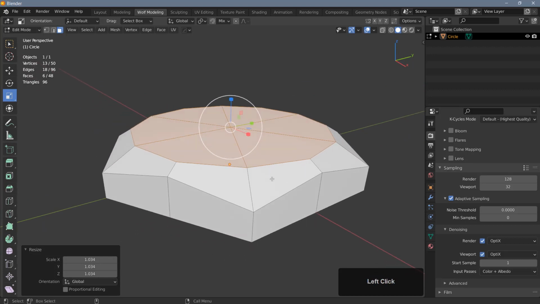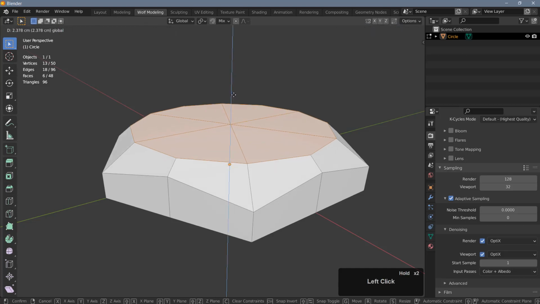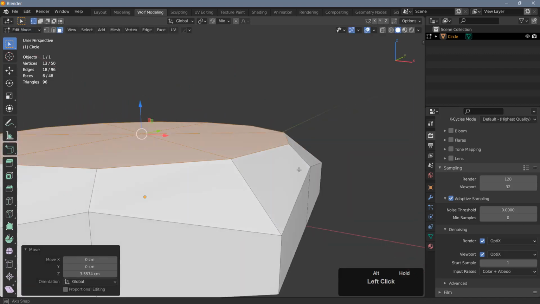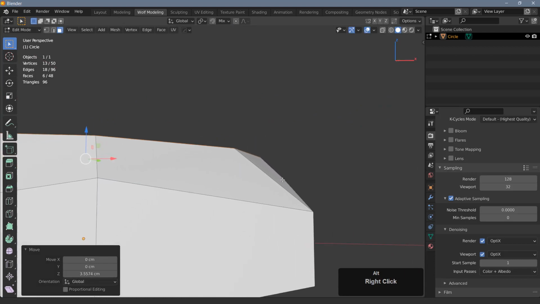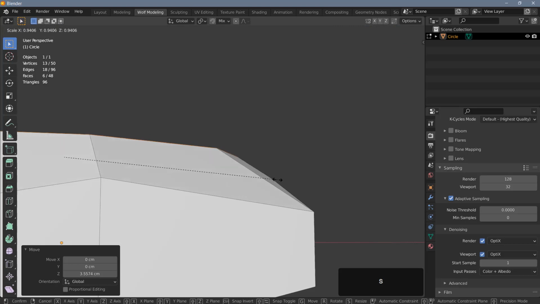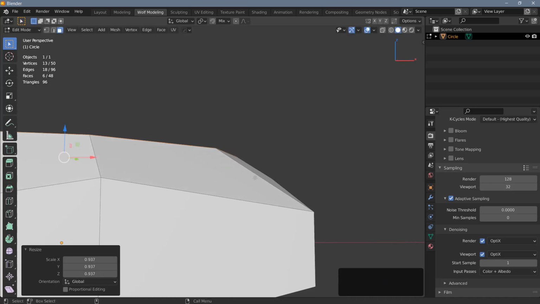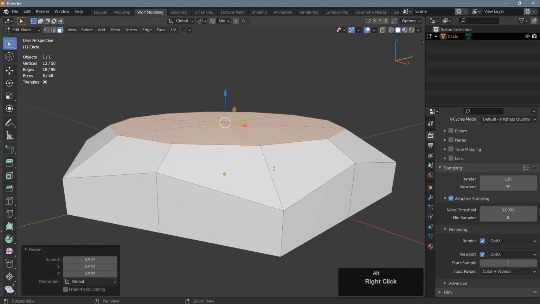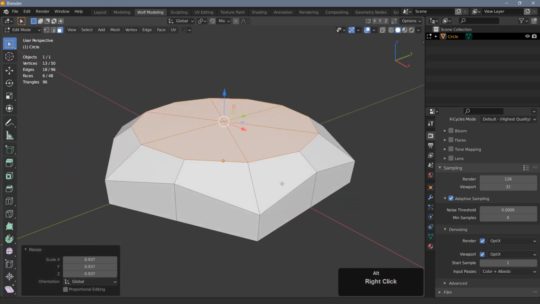So that's good, but actually I want to move these top faces here up a little bit further, which probably means we need to go in and correct the shape again a little bit by scaling these faces down at the top until we have parallel edges here. Okay, so that looks good.